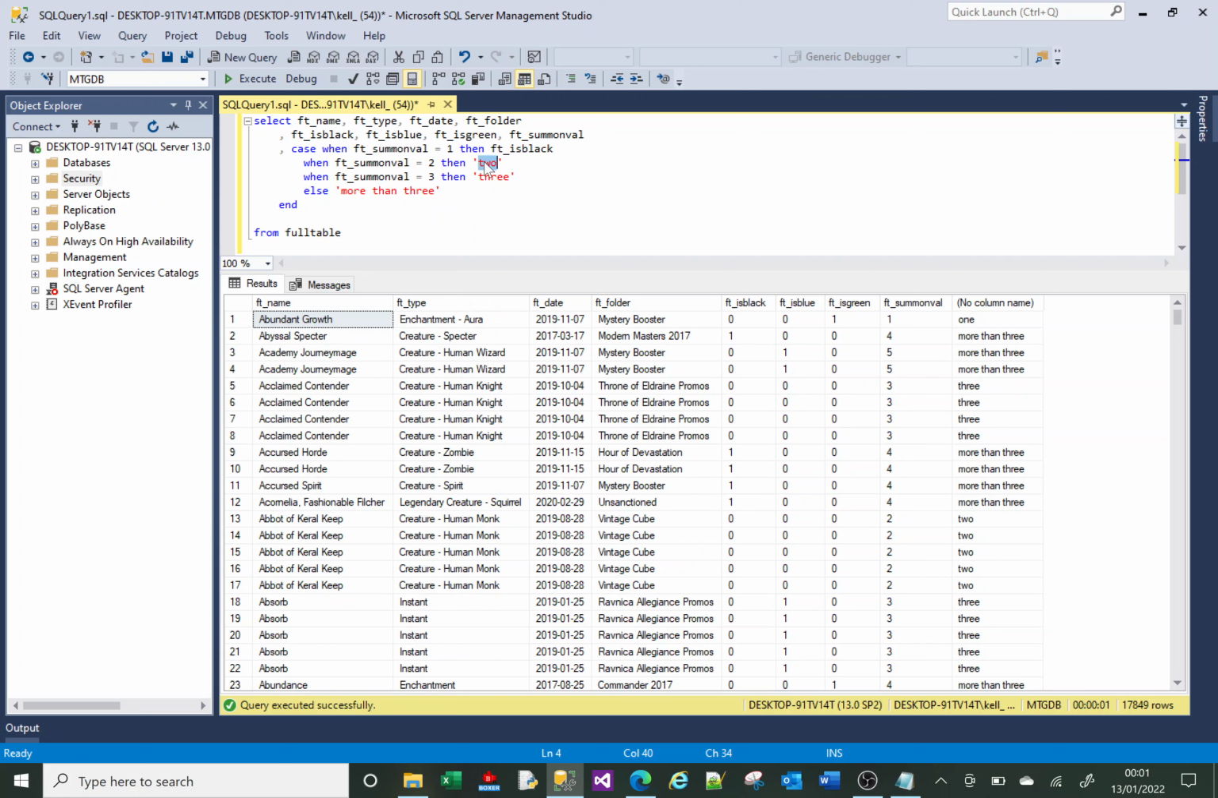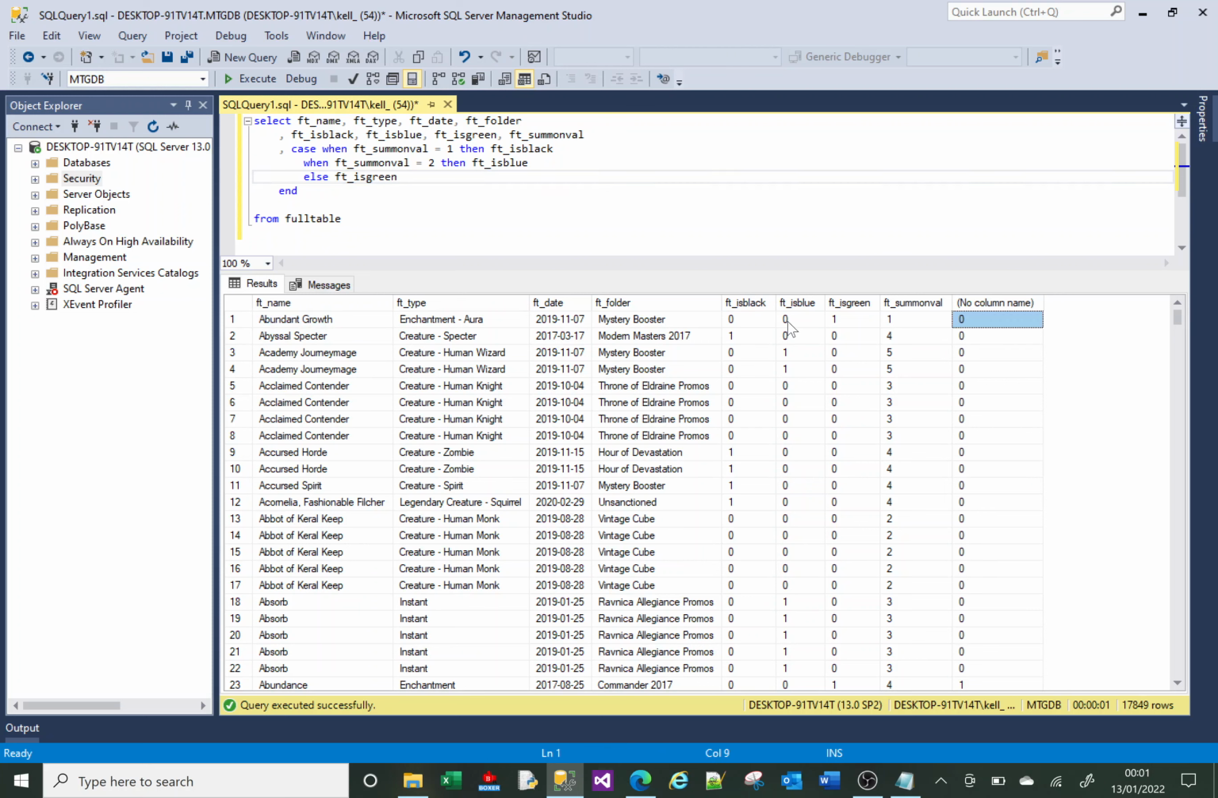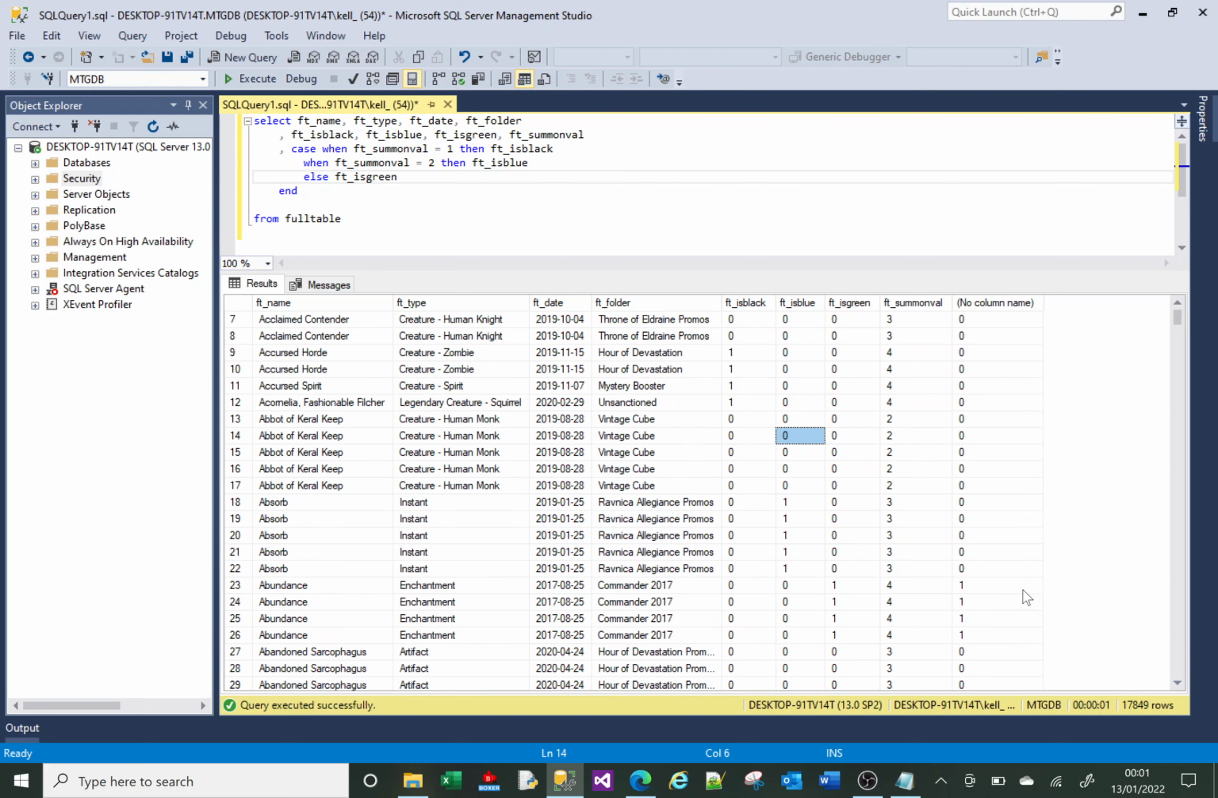So if I just, as an example, want to get rid of this line and just have an else of ft is green. So if ft sum and val equals 1, then return is black. If ft sum and val equals 2, then return is blue. And then else, return is green. And if I just go down here, you can see in some cases that there's the values.